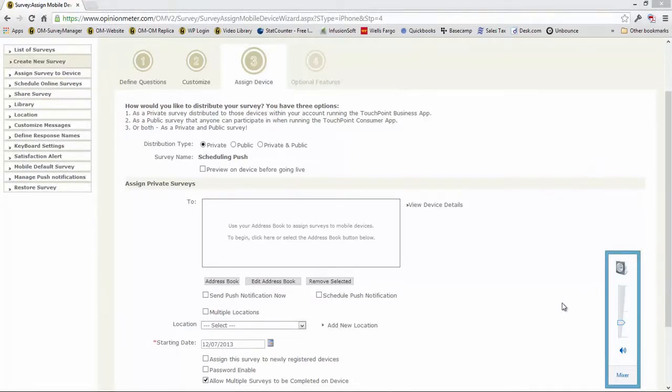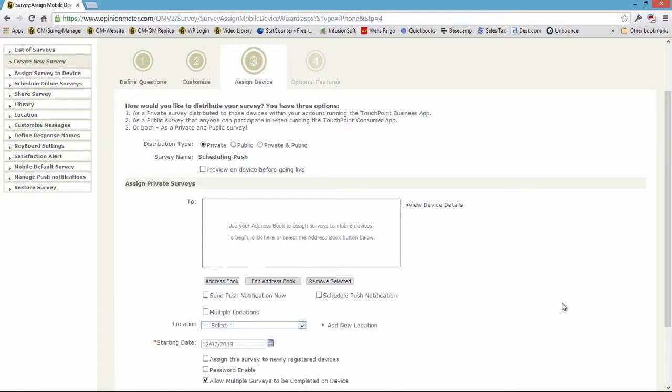Hello, in this tutorial we're going to talk about scheduling push notifications. Our Manager application already manages the manual pushing of notifications, and by push notification with a survey we mean pushing surveys to our native survey app, the Touchpoint mobile survey app.